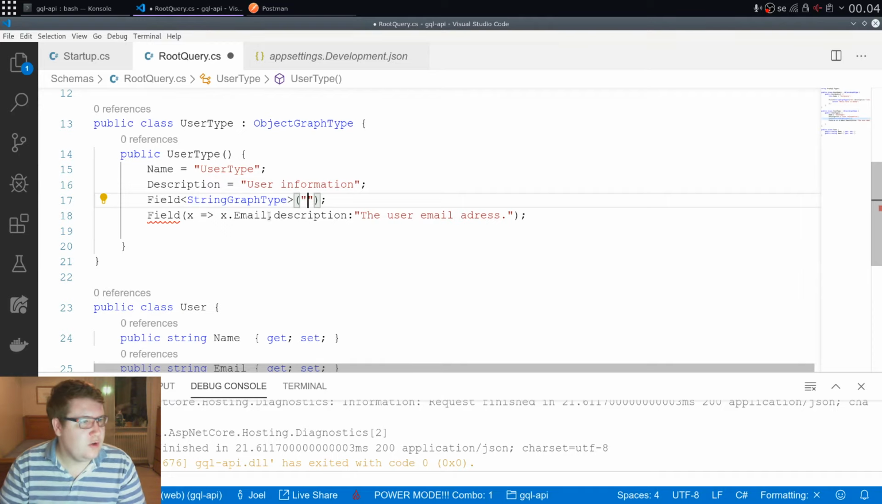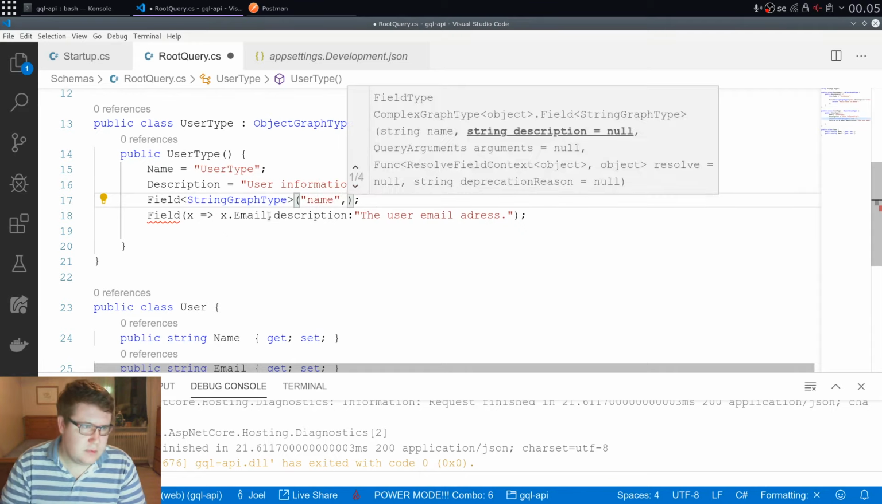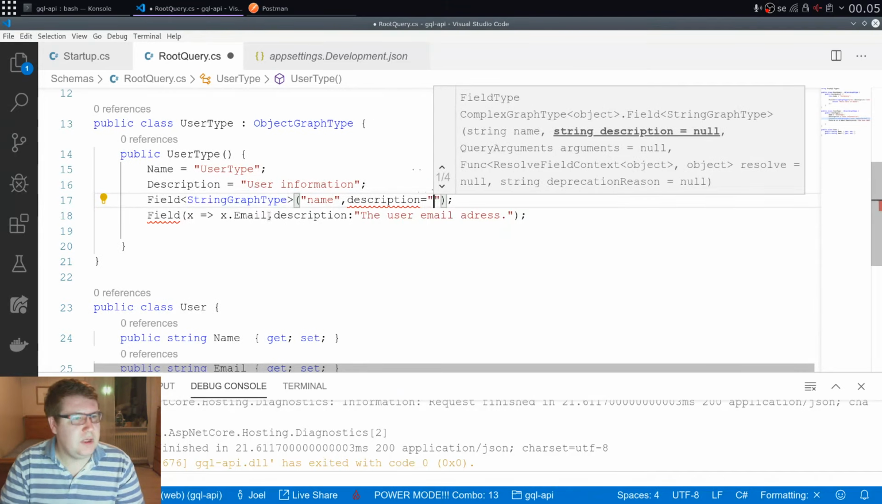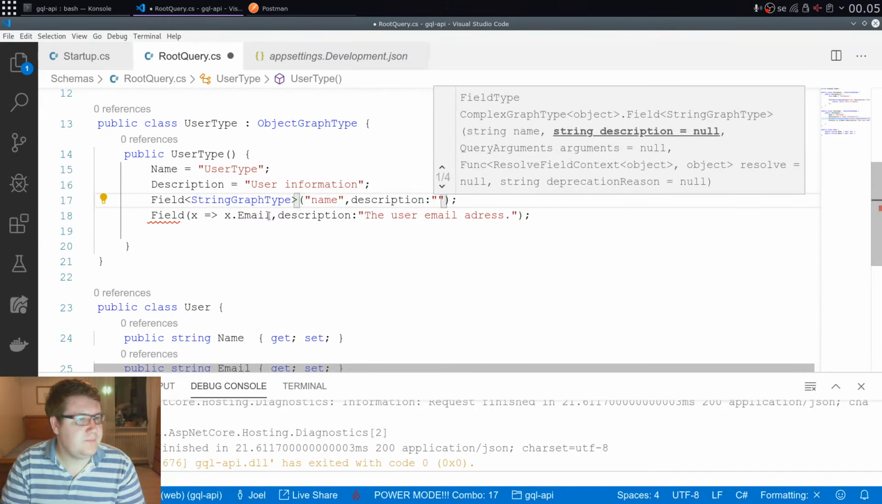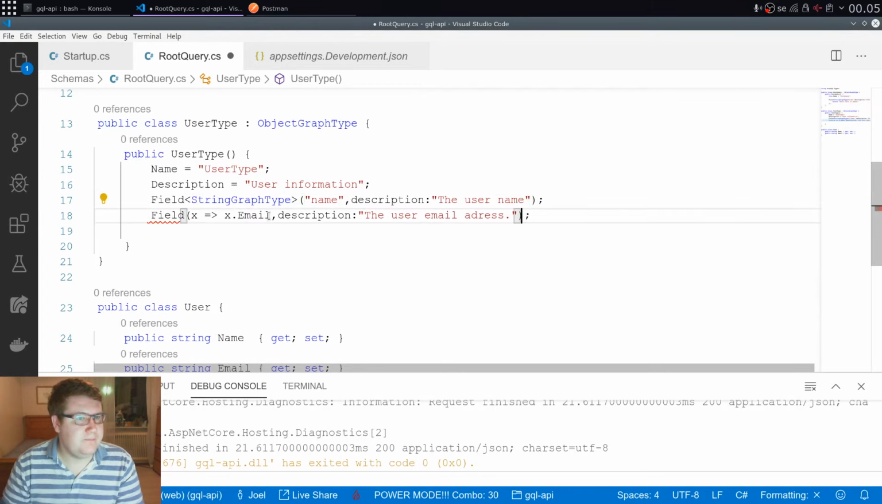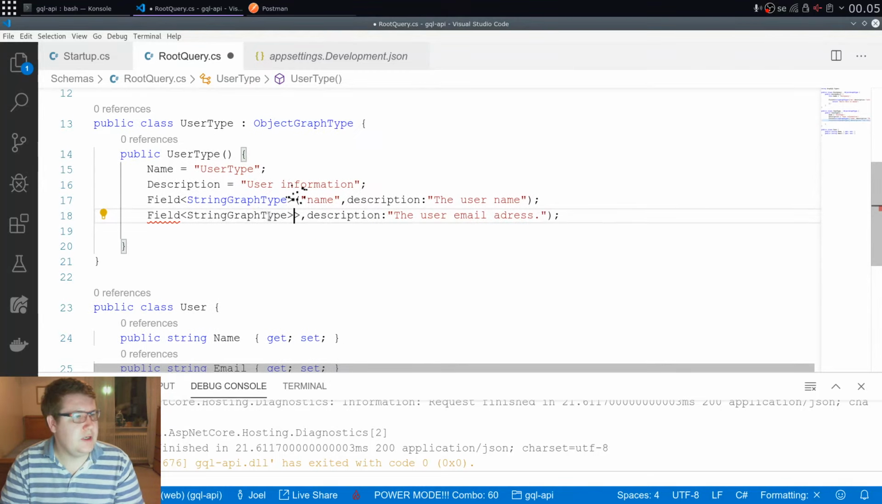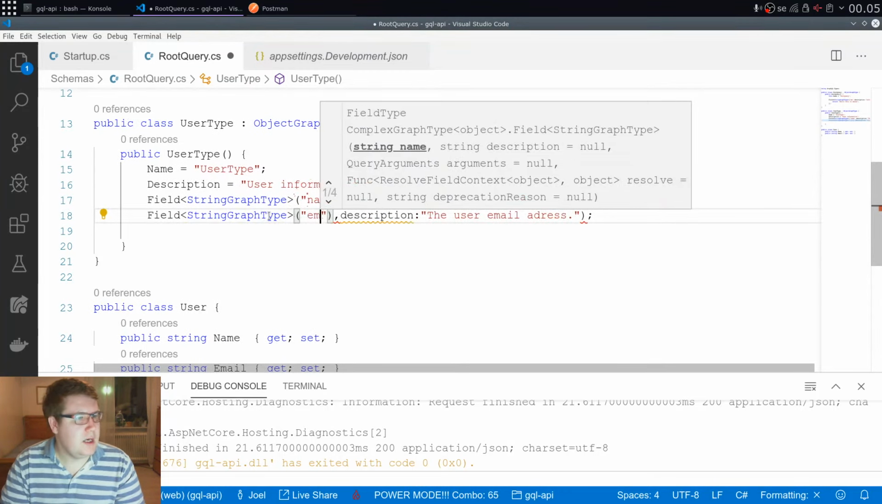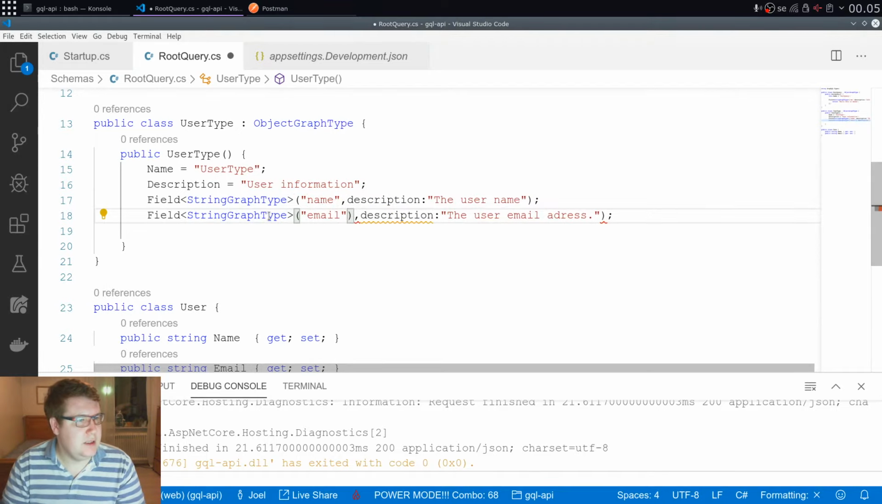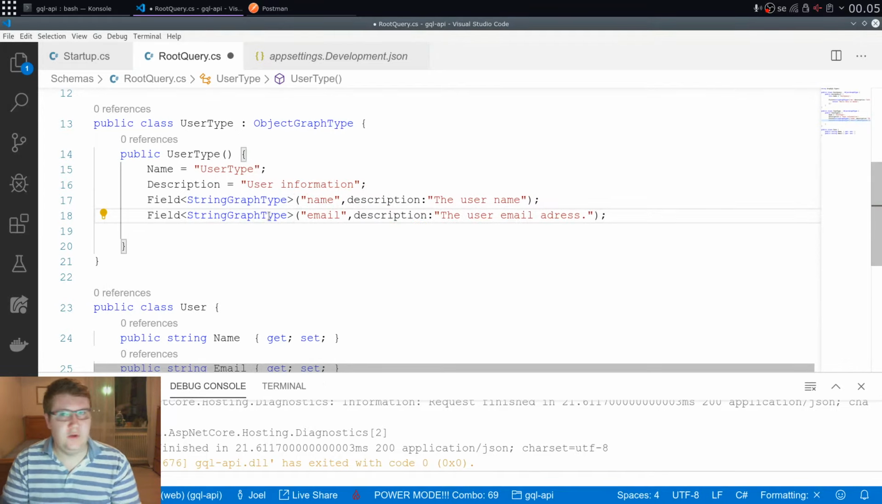So the first argument for this will be the field name, and then we can give it the description, the user name. String type, and it's email. Description. I just let you think about this and watch the screen for some seconds.